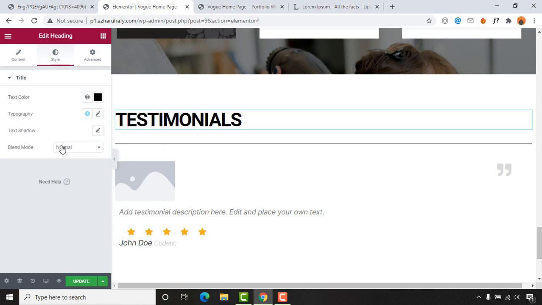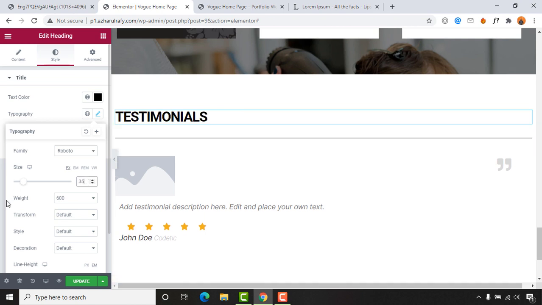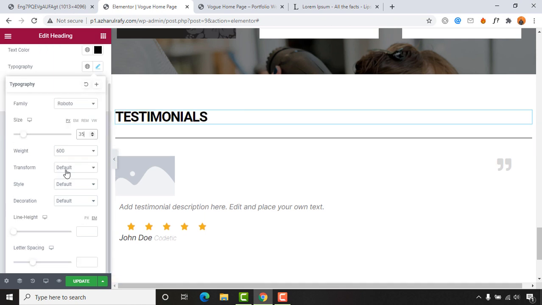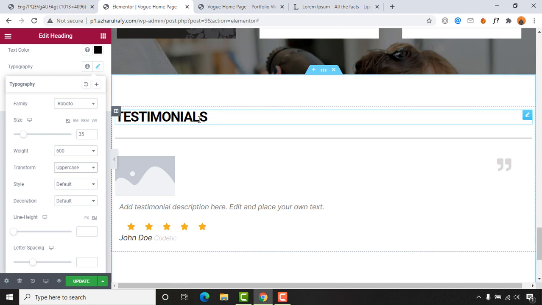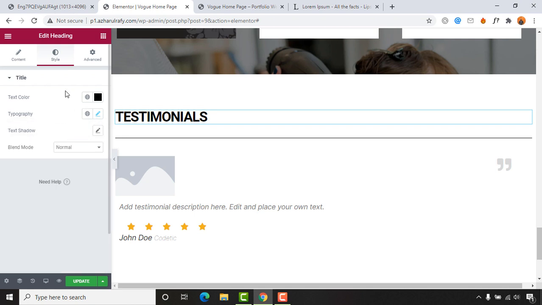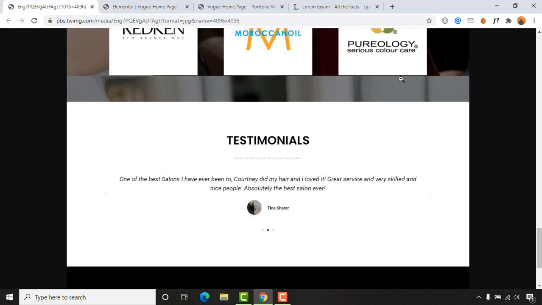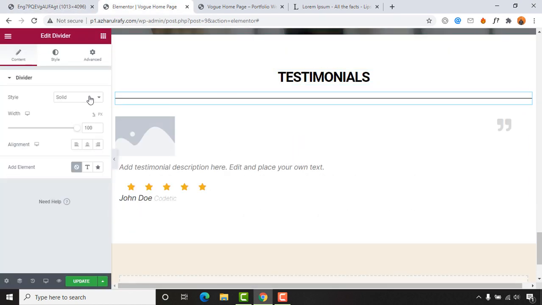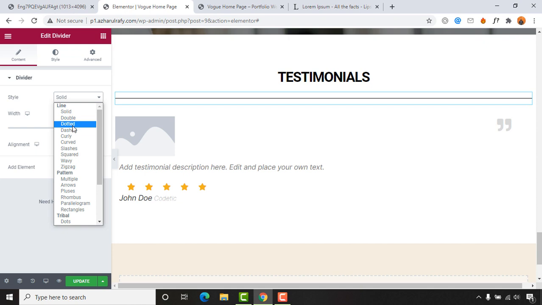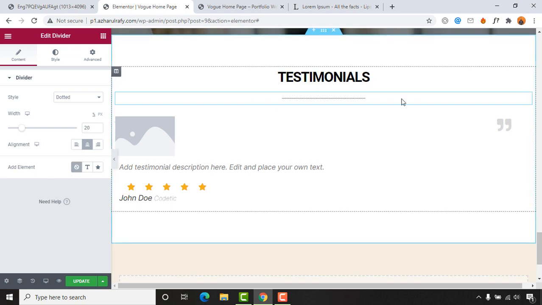And then I have got typography, where we are going to change it to 35 pixels, and then transform, although I have written it in capital letters, but let's keep it to uppercase transform to match up with our previous formattings. And then we have got content, we are going to give it center alignment. Alright, so it's looking good here. Then we're going to work on this. We have got solid selected, but let's select dotted, then 20%, then center, and it's looking good here.